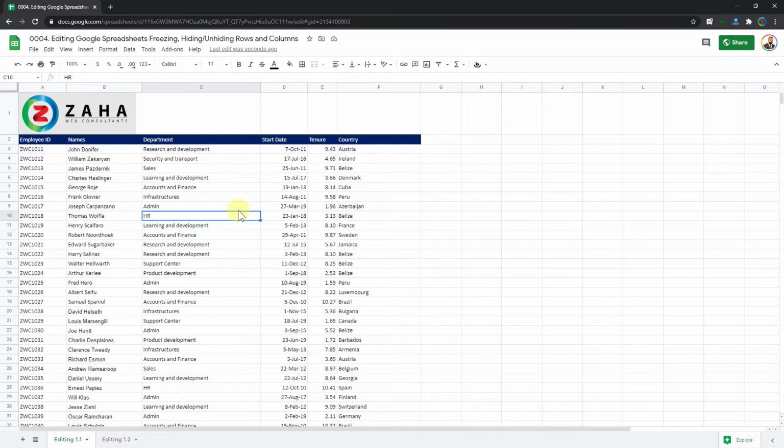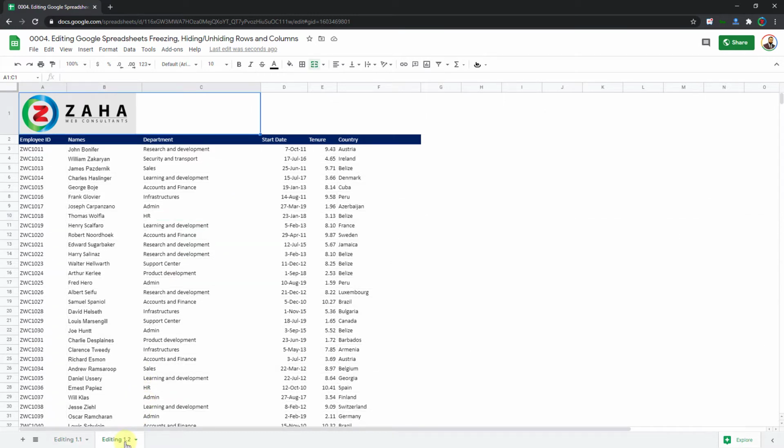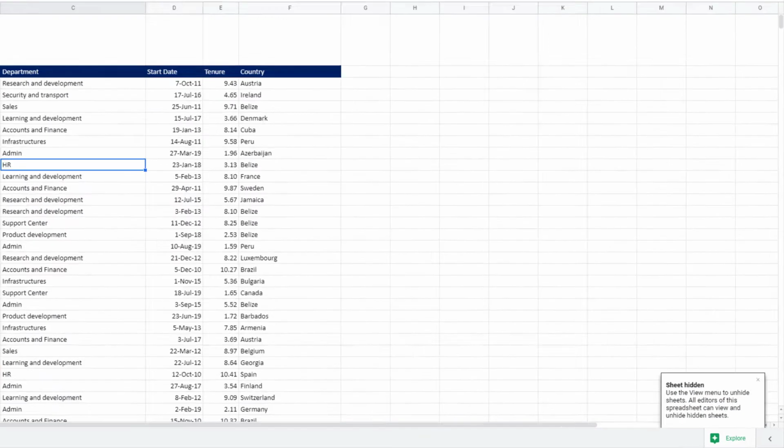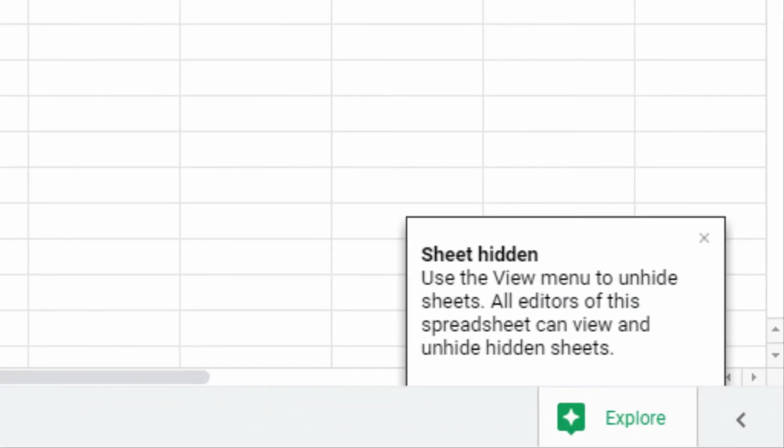Now let us talk about hiding or unhiding sheets. For example, I want to hide this sheet 1.2. To hide a sheet, I have to click on that button next to the sheet name and select hide sheet. That will hide my sheet. I have a little notification on the right that says the sheet is now hidden.